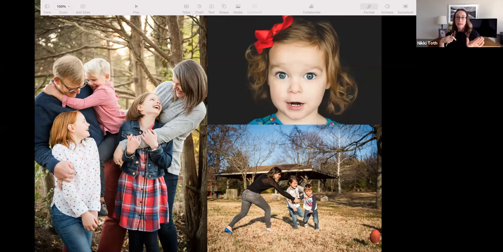But this is an example of backlighting that would have been okay for me to use my smartphone on, because it is diffused by those tree branches. If the light had been shining straight through, then it would be much more difficult for my phone camera to take that picture. The little girl on the top right, that is an example of flat light.